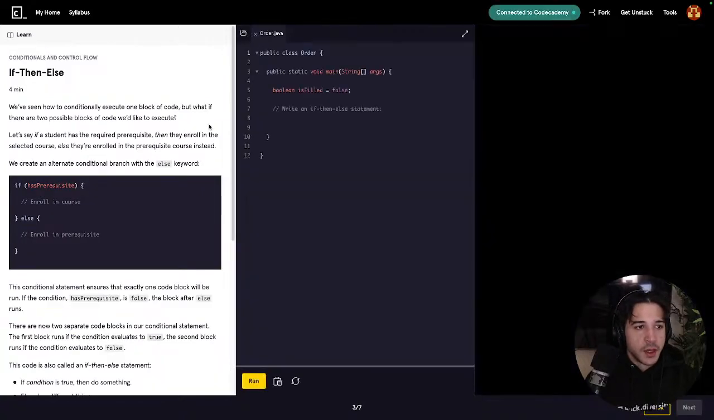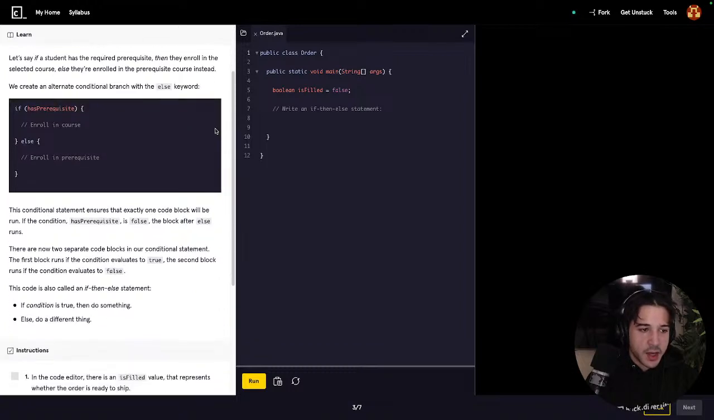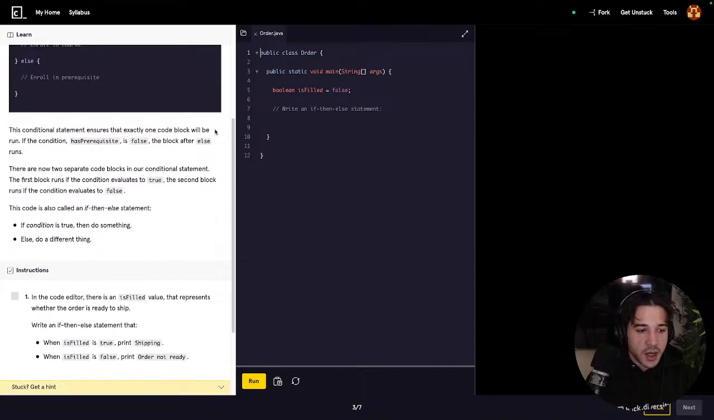If-then-else. We've seen how to conditionally execute one block of code, but what if there are two possible blocks of code we'd like to execute? Let's say if a student has the required prerequisite, then they enroll in the selected course, else they're enrolled in the prerequisite course instead. We create an alternate conditional branch with the else keyword. If hasPrerequisite, enroll in course, else enroll in prerequisite. This conditional statement ensures that exactly one code block will be run. If the condition hasPrerequisite is false, the else block runs.